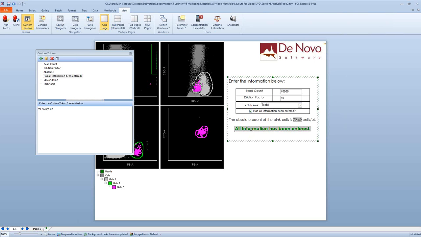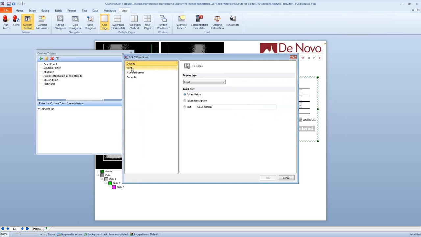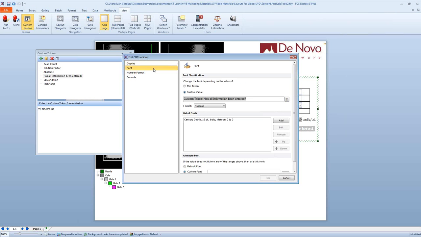You'll notice that the value of this particular token is changing when I click that, but not only is the value of that token changing, also the way that font is formatted. In FCS Express we have the ability to alter the font properties of this particular token. If I double click on this, any token that we create in FCS Express, here in the left-hand column, is going to have a font option. By clicking here, we can edit the font properties of that particular token, either based off the value of that token or based off the values of another custom token.